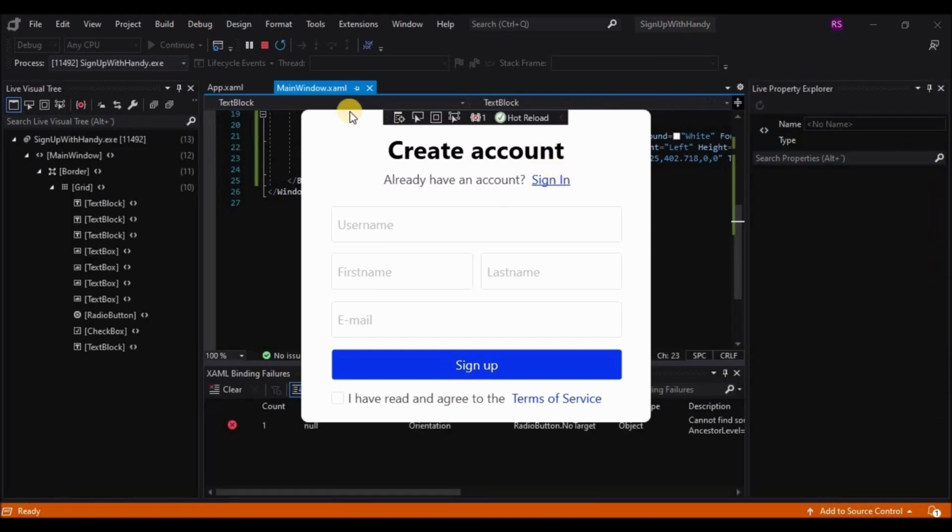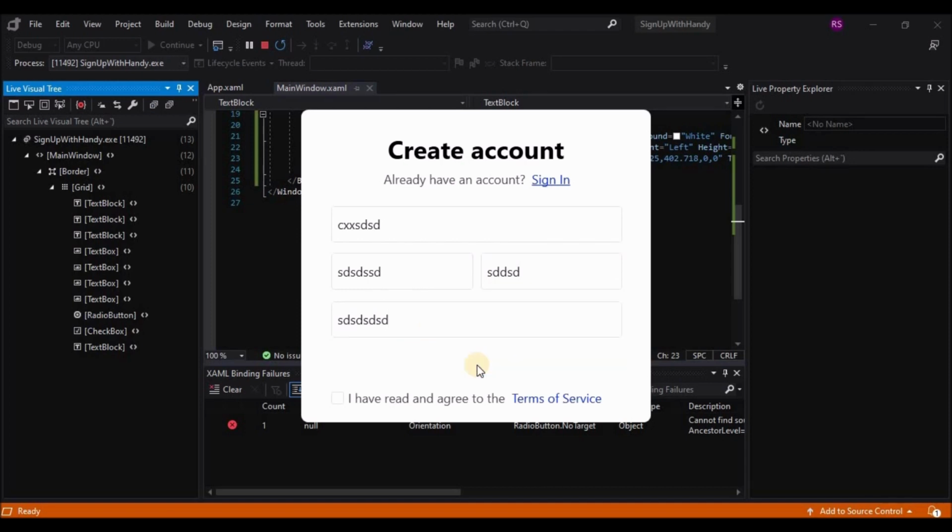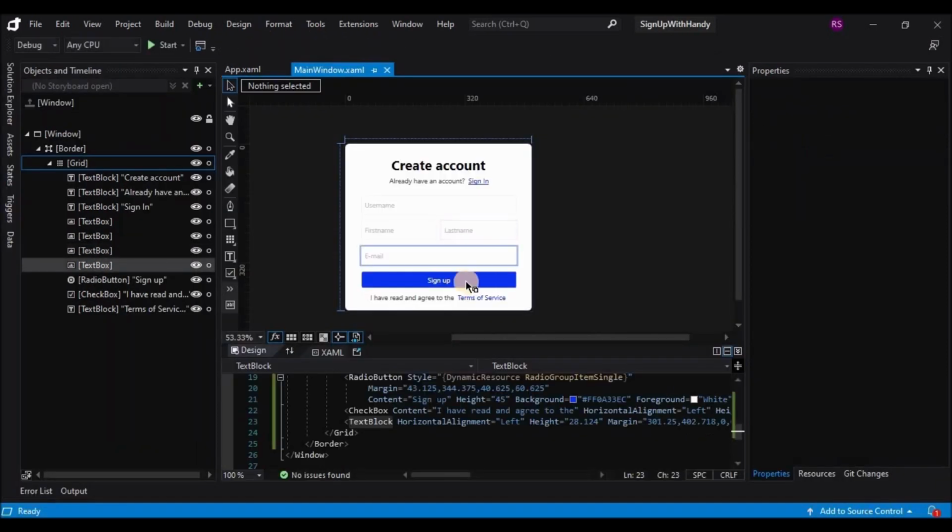So we can get rid of this toolbar by clicking on the remove visual tree. And you can see this placeholder text disappears as we start typing in, but see, this radio button does not work because it has disappeared. So we'll have to just use the regular button.